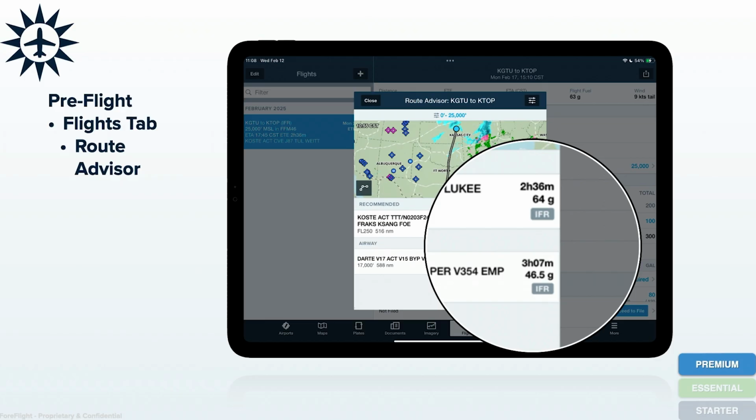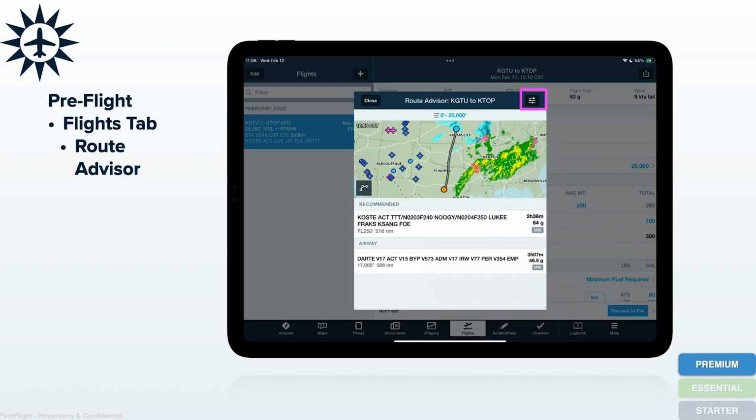So I can see the top one there is 2.5 hours and burns 64 gallons of fuel. My bottom route is about 31 minutes longer, but saves me almost 20 gallons of fuel. So again, it's going to be variable based on your operation which you prefer. But whatever one you prefer, you can just go ahead and tap on that. And what we're going to see happen is ForeFlight will override the route I was planning with this route.